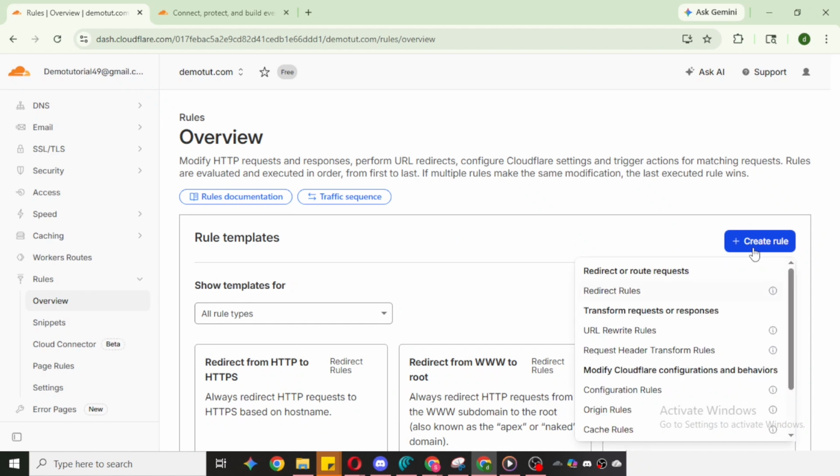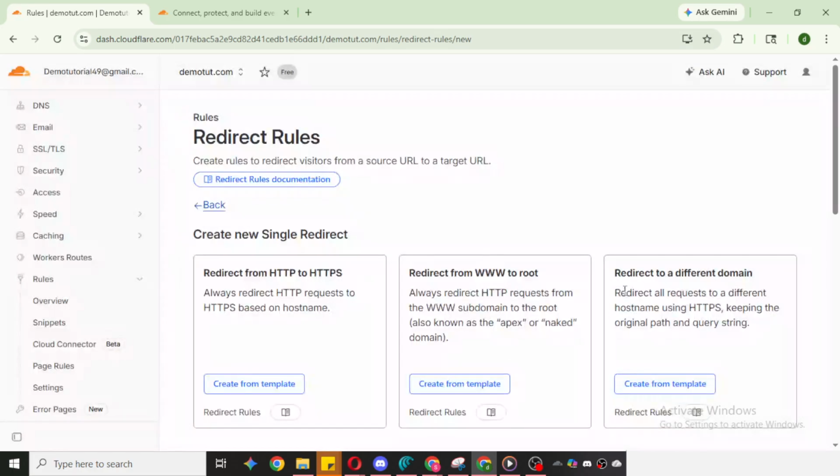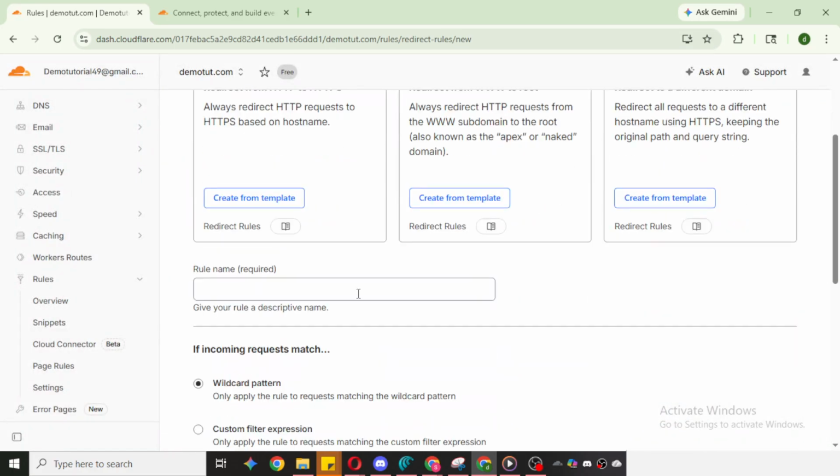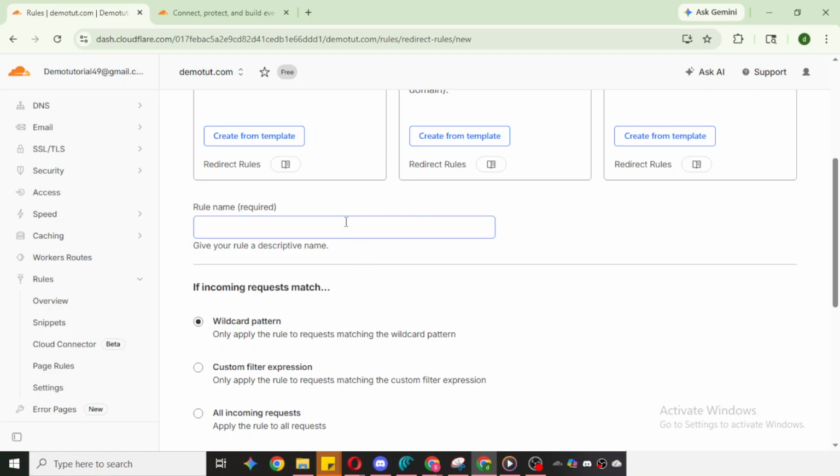Give your rule a clear, descriptive name. A good name helps you recognize its purpose later, especially if you create multiple redirects. For example, you might name it something like old promo page to new landing page rather than something generic.